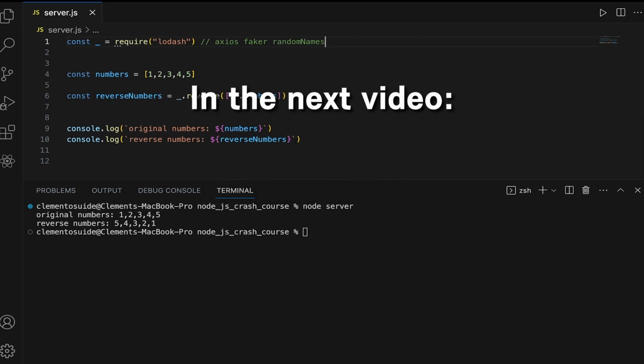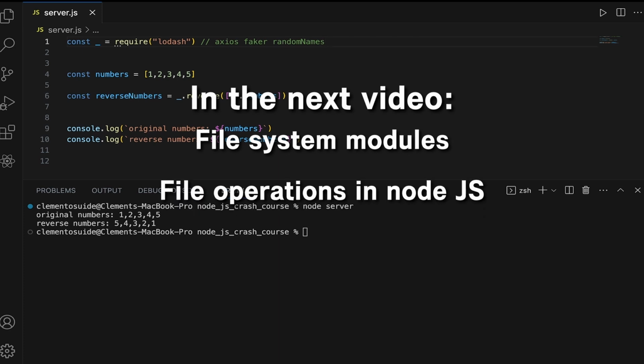In the next video, we will dive into file system modules and explore file operations in Node.js.